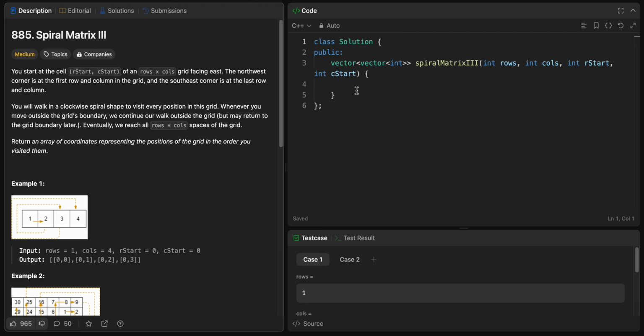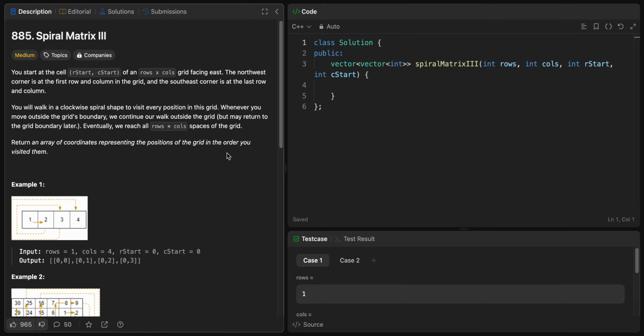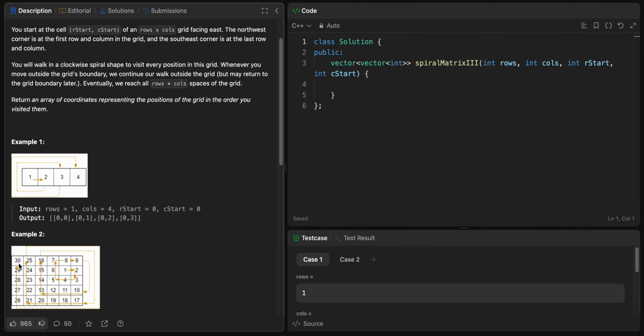So today let's solve a LeetCode question. The description of the question is as follows: we are given a start cell, row start and column start, of a rows by columns grid facing east. The northwest corner is the first row and the first column, so the northwest corner here would be this, and the southeast corner would be the last row and the last column. Eventually, we'll reach all rows and columns.